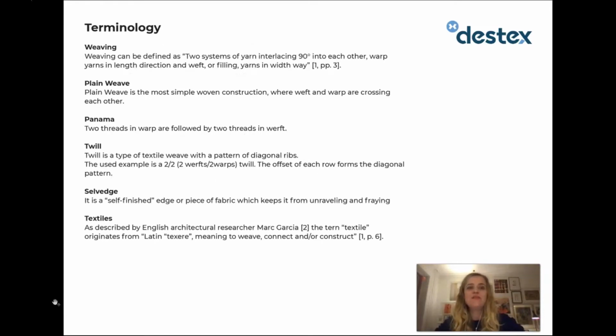Terminology. Weaving. Weaving can be defined as 2 systems of yarn interlacing at 90 degrees into each other, warp yarns in length direction and weft or filling yarns in width direction. Plain weave is the most simple woven construction, where weft and warp are crossing each other. Panama. 2 threads of warp are followed by 2 threads of weft.